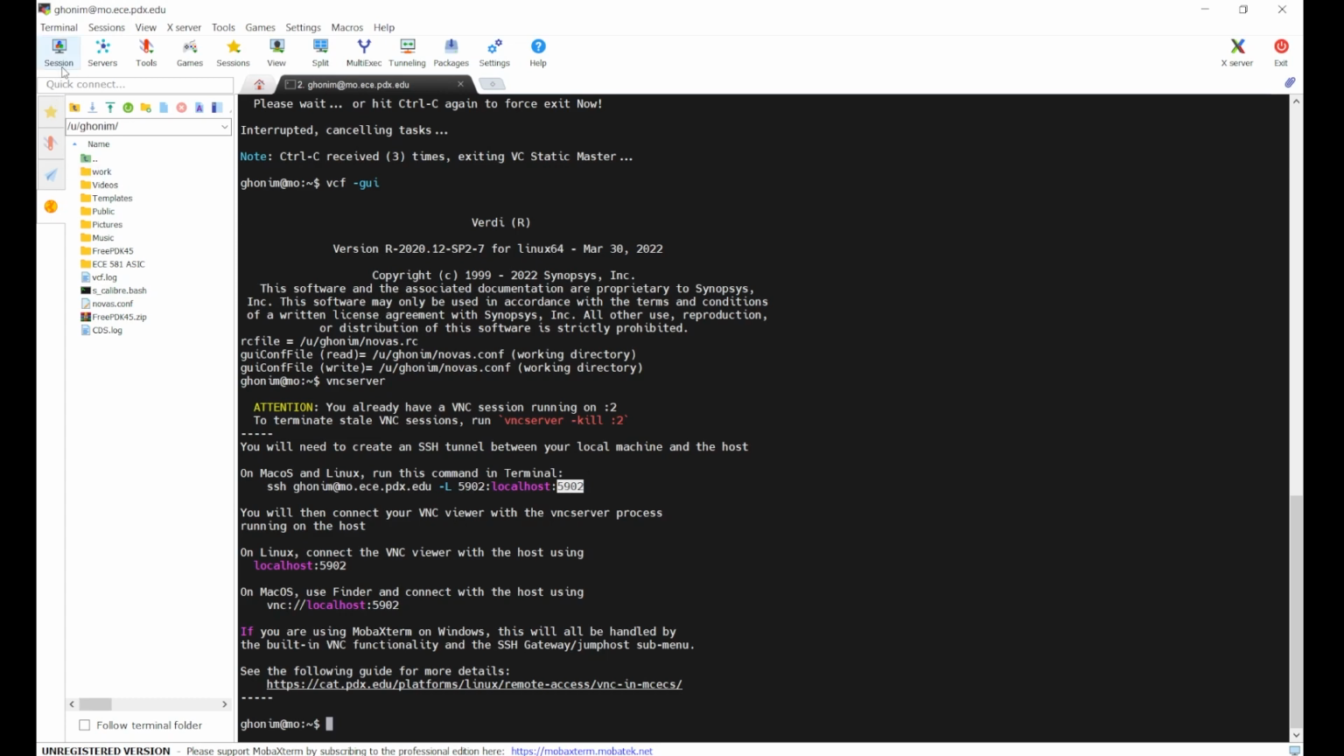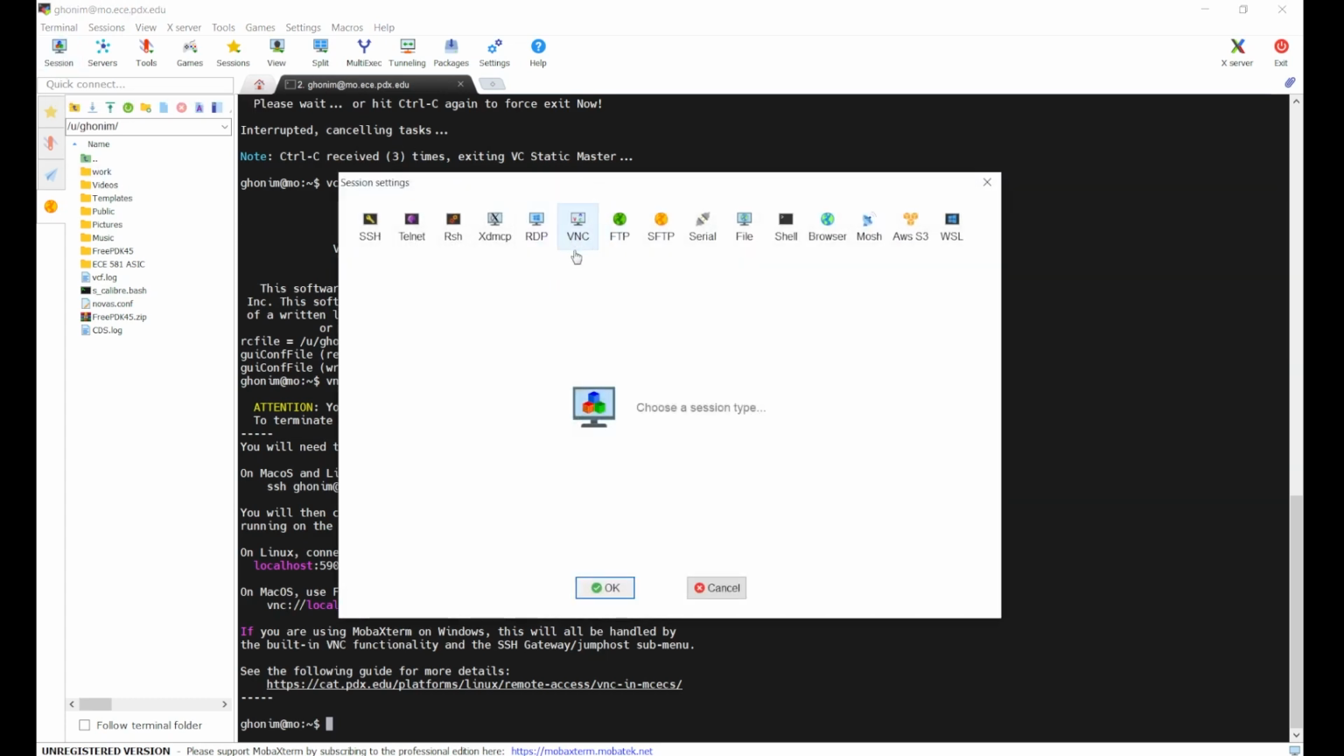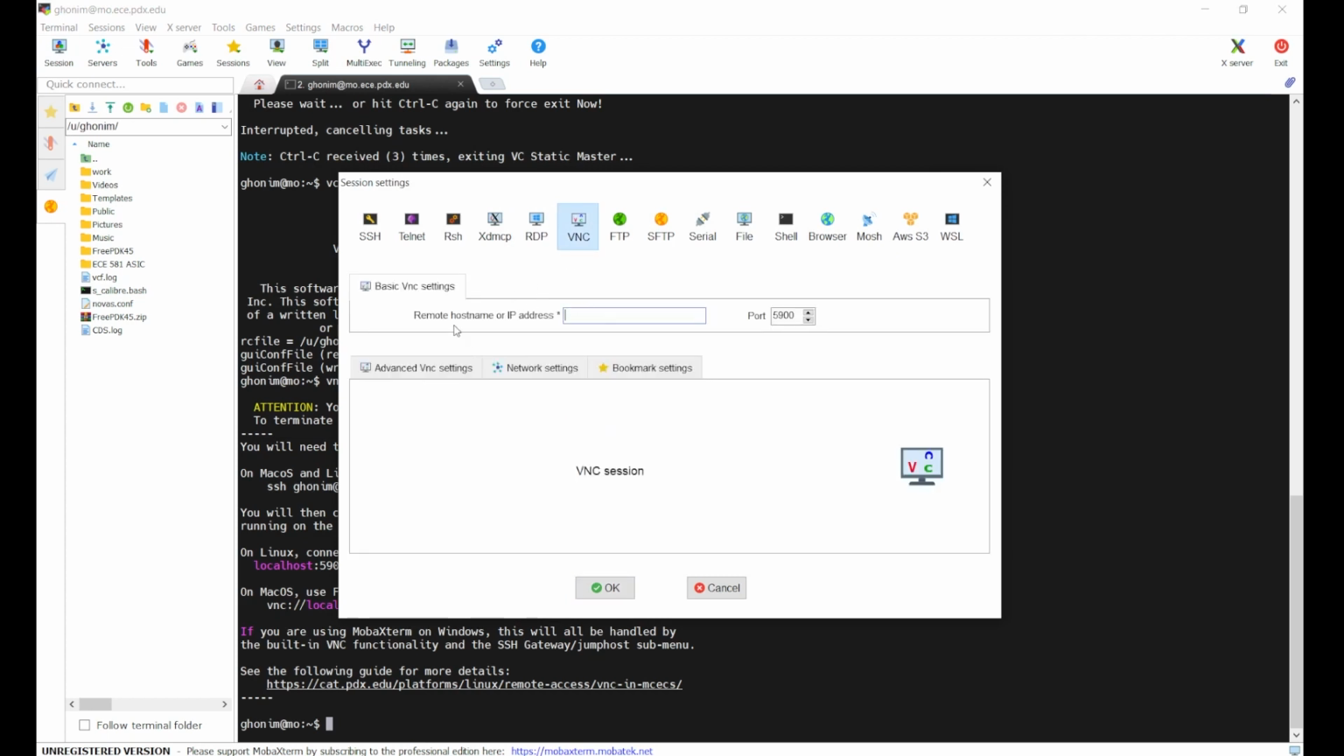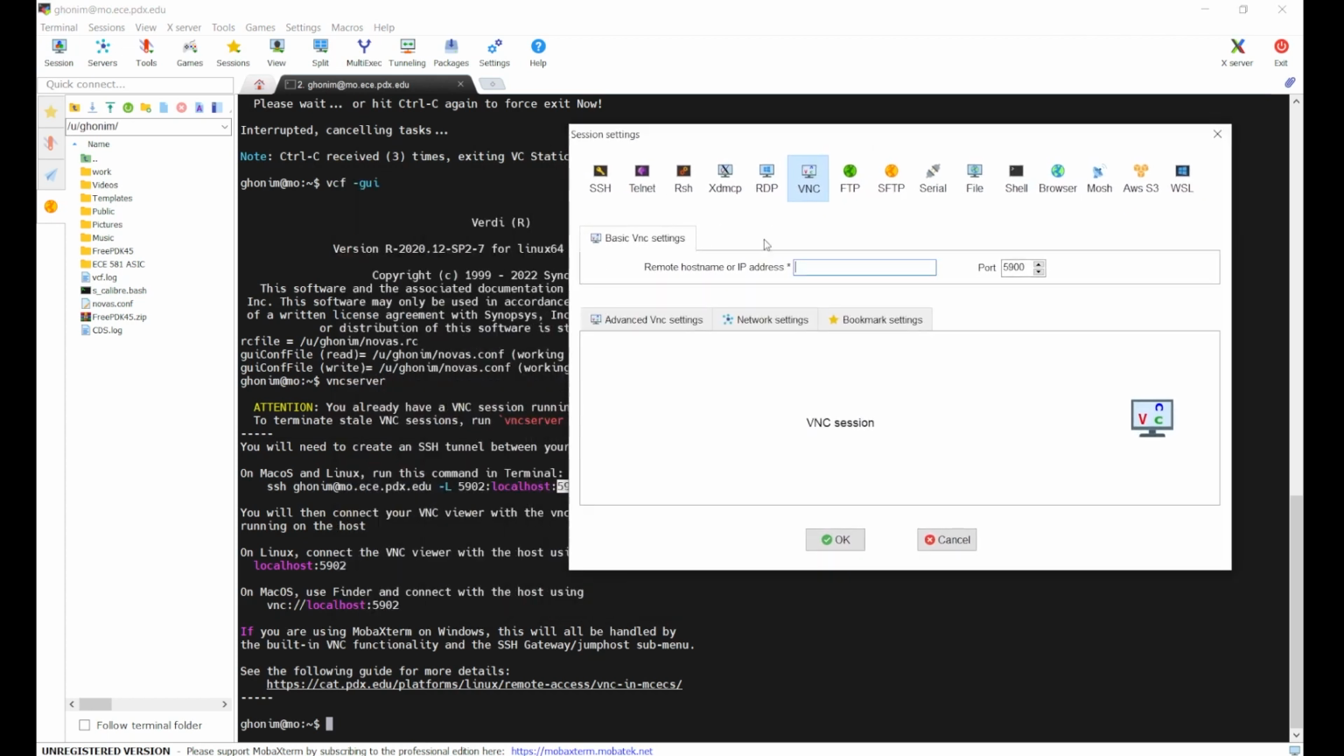I'm going to go to the top left side, click on session, and then click on VNC server. And then the host name is going to be this pink localhost. So whatever this is, you type it here, which is always going to be localhost if you're always going to be using the server. We use the mo.ece.pdx.edu. The port is 5902. Make sure to type this here.